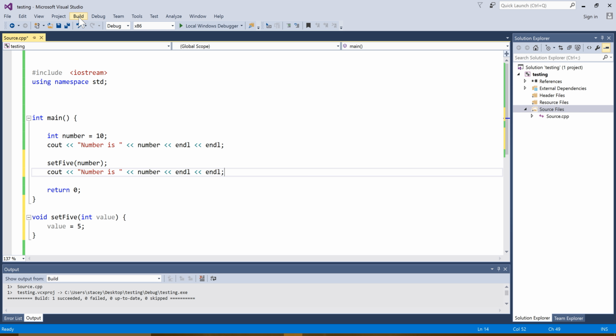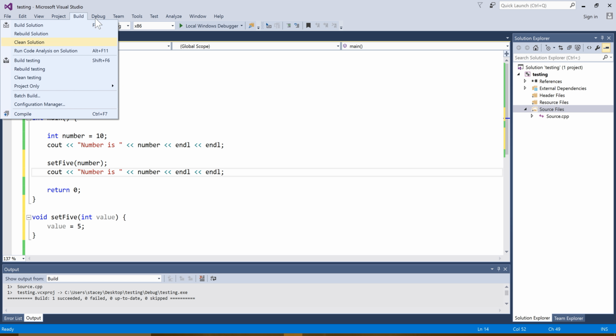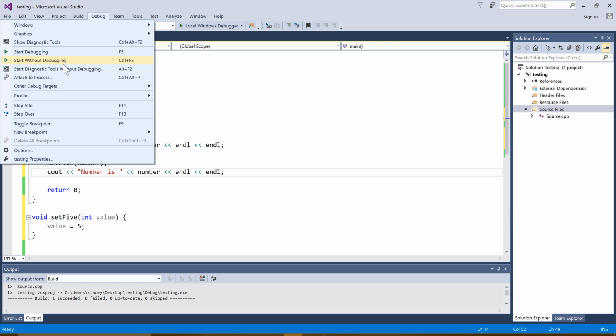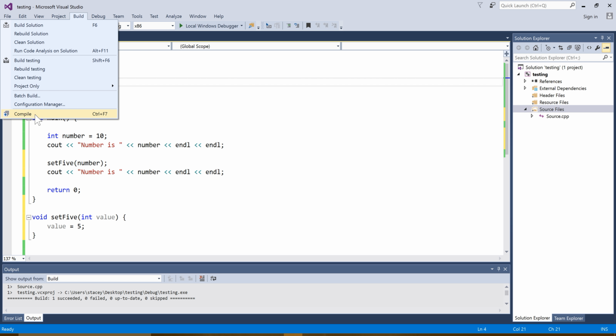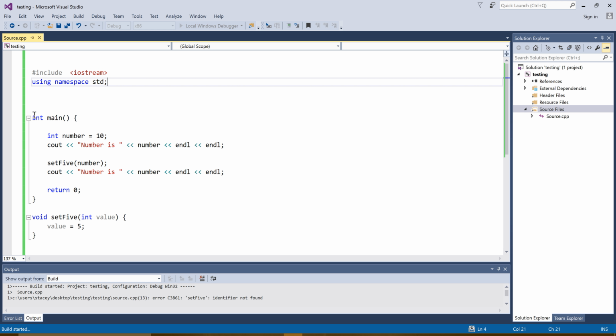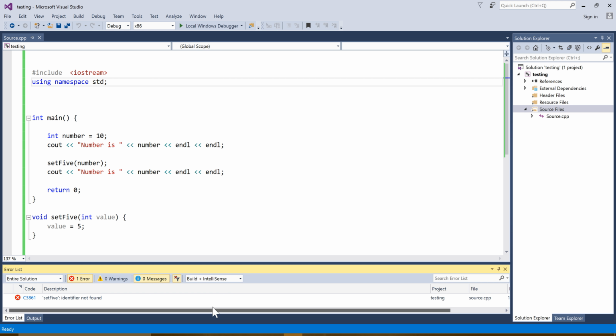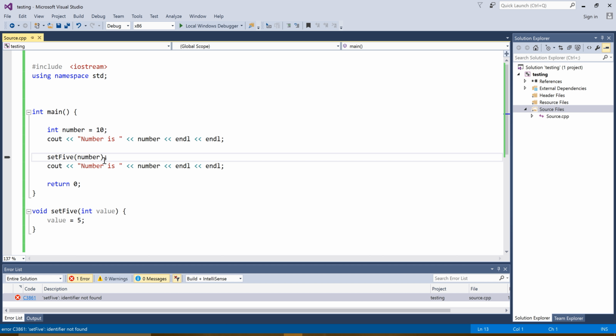Okay, so let's start out by compiling this. I could just run it, and when you run it, it does actually recompile if necessary. Sometimes when you've just added new code, you just want to be sure it compiles before you try to run it. So I'm going to try to run this, and I do have an error. Okay, now the error I'm getting is it says identifier not found, and it's on this line. So right here I'm calling set5, and the compiler is saying, I don't know what you're talking about. I don't know what set5 is.